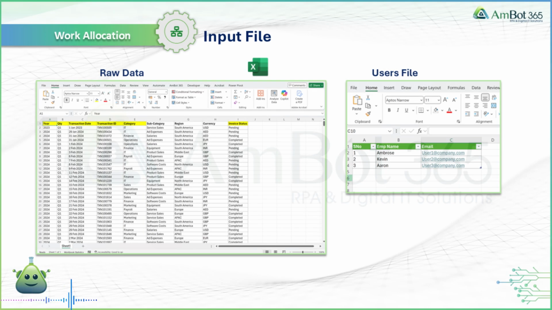be assigned. On the left is the raw report with unassigned tasks. On the right is a user list with emails. All pending records will be assigned to these users.